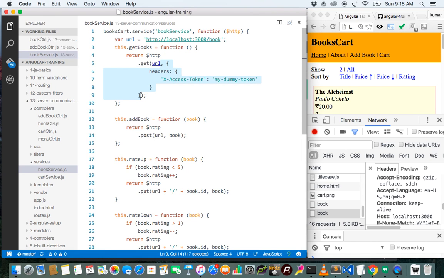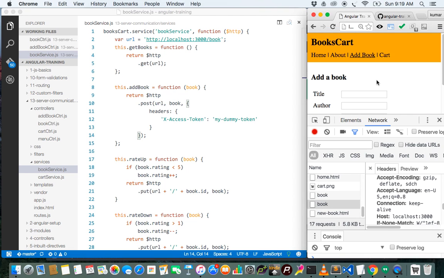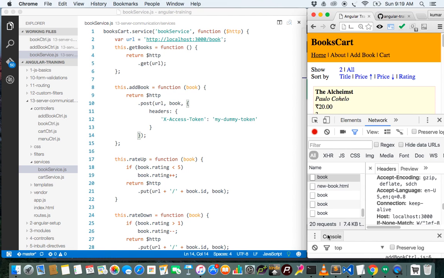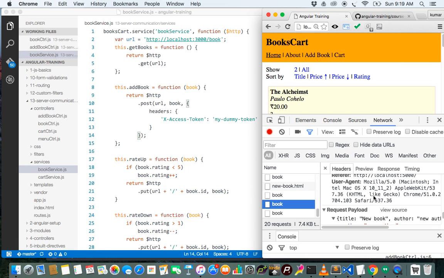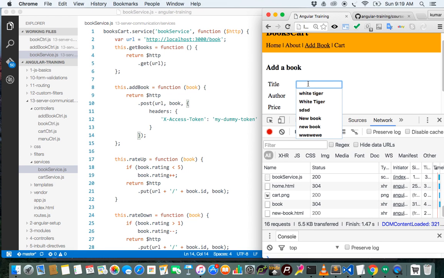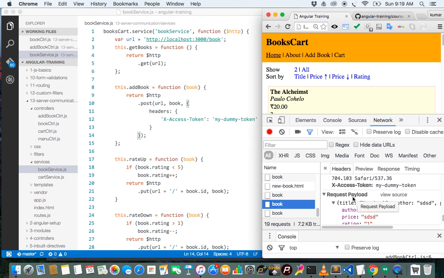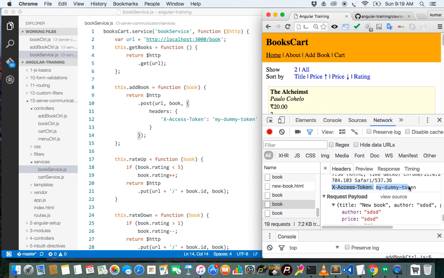Similarly, if you want to send a post call, you can send it as a third parameter, like this. So if I add a book now, new book, new author, 12, rating 1. If I add a book, a post call is made here, and if I go down the line, yeah, I did not refresh, I'm sorry, so I need to refresh. Let's add a random book, add, so this is the post call, and down the line in request headers there is a header which is sent, X access token, my dummy token.